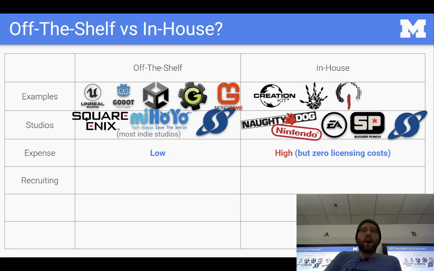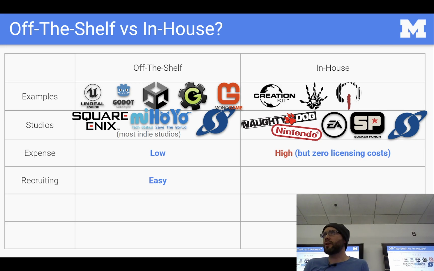Okay? Recruiting, okay, is another sore spot for in-house engines. There are a ton of places that know how to use Unity, a ton of programs, a bunch of universities teaching Unity and Unreal, okay? There are lots of other companies using these exact same engines, and so if you need to hire, you can hire from universities, but you can also hire from other companies using the same engine, right? Okay, how many people out there, how many college programs do you know of teaching the Decima engine?